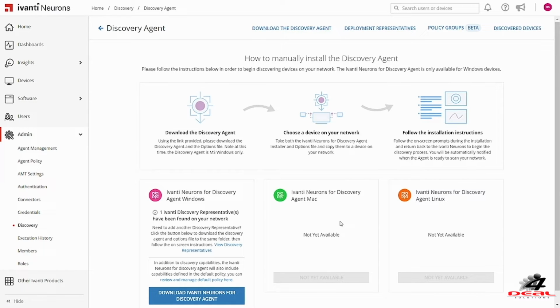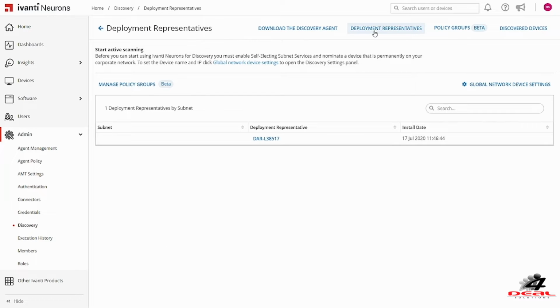Once the Discovery agent has been installed on a device, that device becomes what's known as a Discovery representative and is responsible for the deployment, credentials, and agentless scanning on other devices on the network. We can see the deployment representative in the deployment representatives area within the UI.